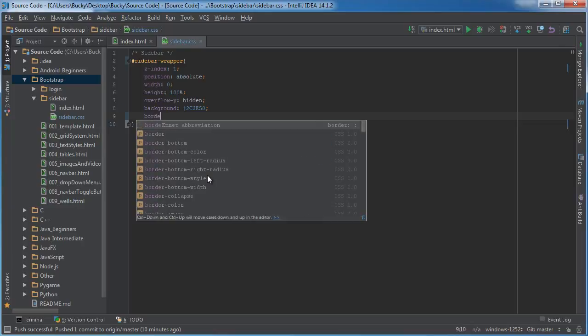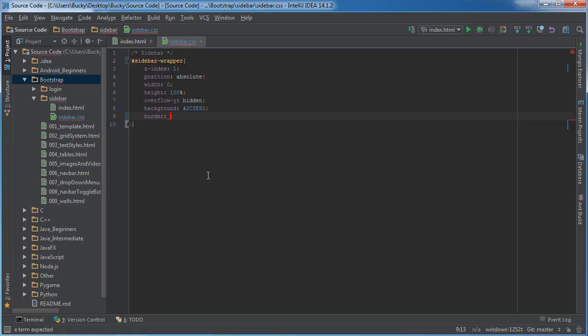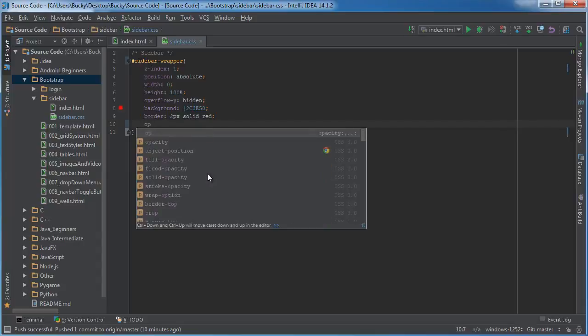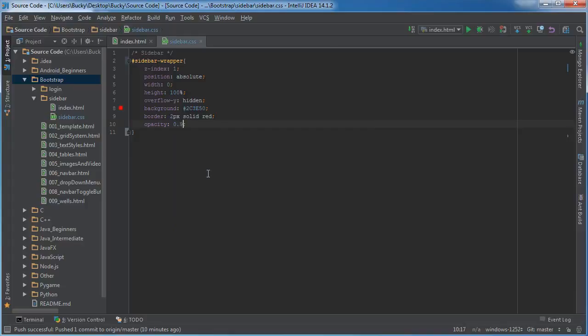And just so this is actually easy to see, for the border, I'm going to give it a border of 2 pixels solid red. So it's going to look really goofy, but I want to show you guys clearly how it shrinks and expands, and I think putting a border around it will be easier to see. And just so I'll see if my little trick works, I'm going to give it an opacity so we can kind of see through this, and it's a little bit transparent.